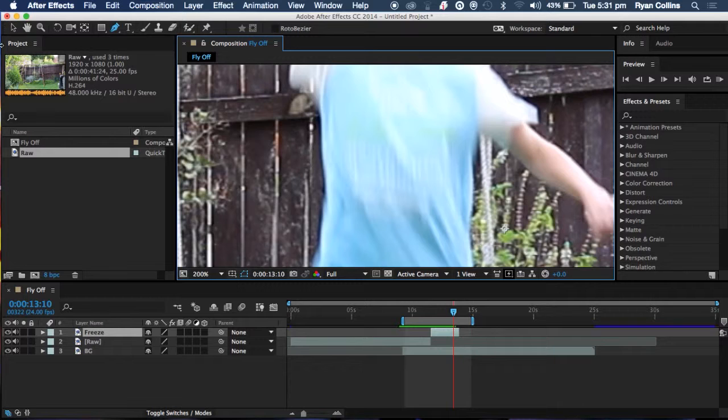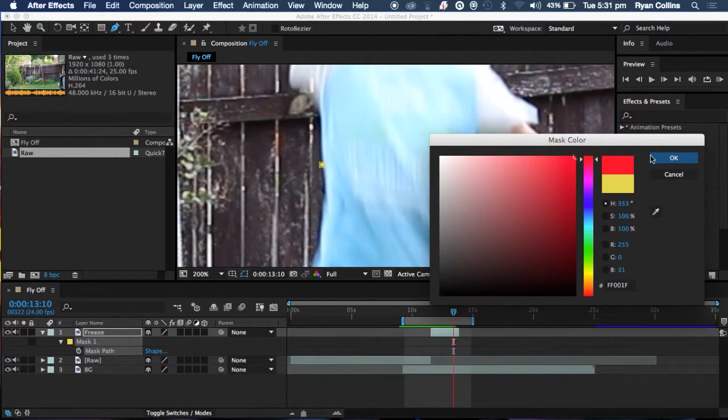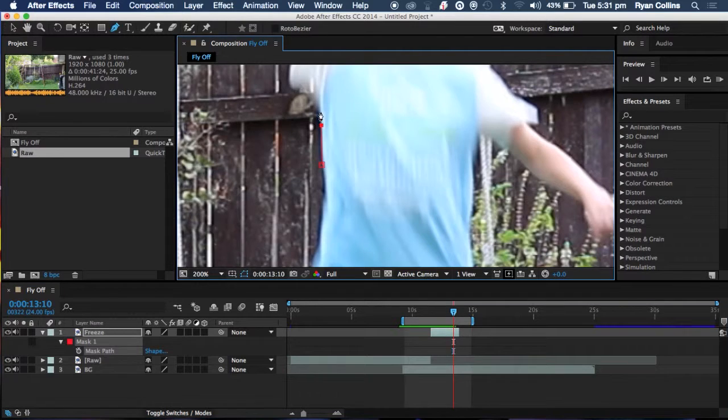G for pen tool, or just go up here. So we're going to select the pen tool, and make sure you clicked on freeze, and what we're going to do, we're going to mask out the man. So let me just change this, because I hate the color yellow. I hate it, but it's just hard to see when you're masking. Alright, so what we're literally going to do is just cut it out.